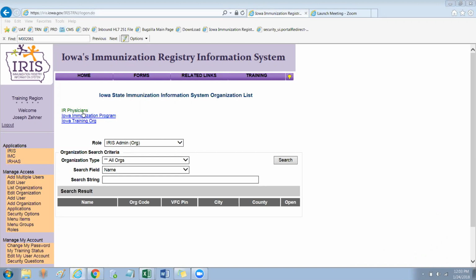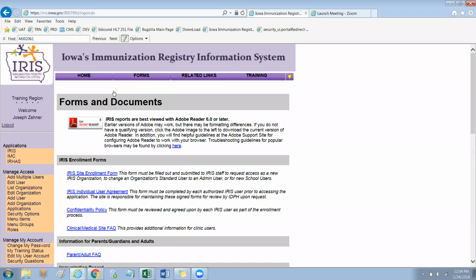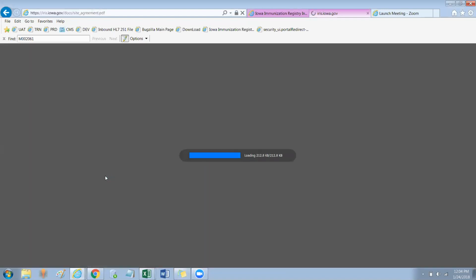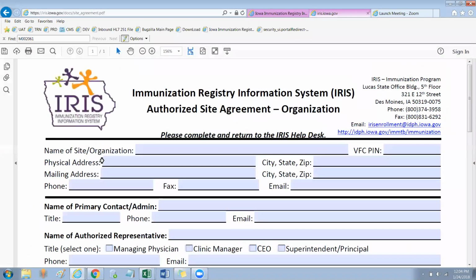If you need access to the refugee training or the refugee module in IRIS, the way to get access is by going to the Forms tab at the top of the page in IRIS. Once you click on the Forms tab, the first form listed is called the IRIS Site Enrollment Form. If you click on that, it should open up as a PDF. You fill this out, and even if you already use IRIS or are an administrative user, you need to fill this out again, this time specifically requesting the refugee health portion of the system.